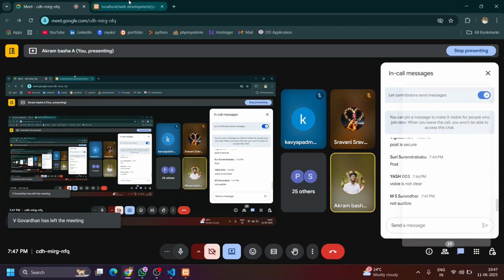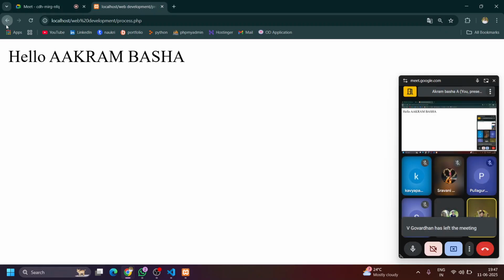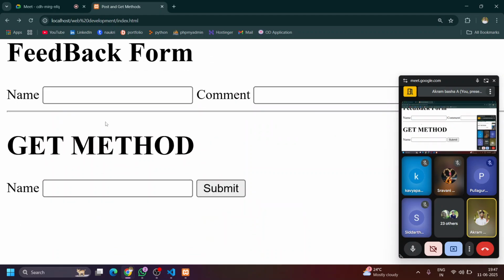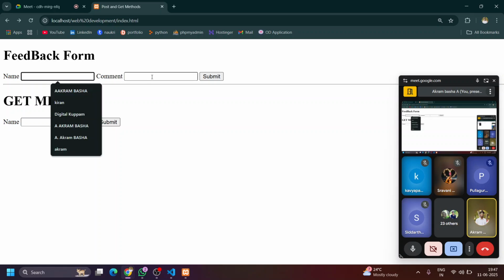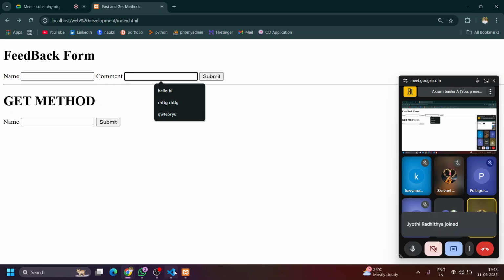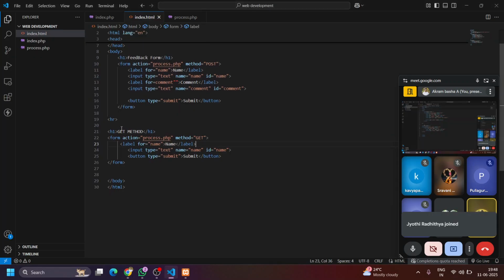How the form looks? The form will look like a feedback form with name and comment field and a submit button. Then below, we'll make a search feedback. Here we are going to search the particular feedback which has been provided over here. Same process.php, method as get, name as input. By using name, we are going to search the particular feedback.